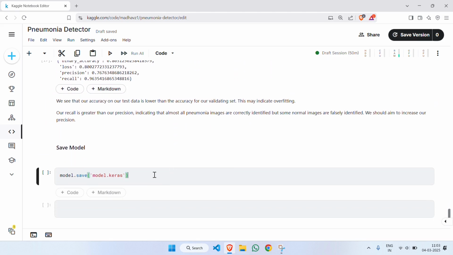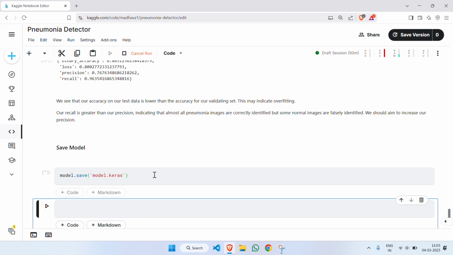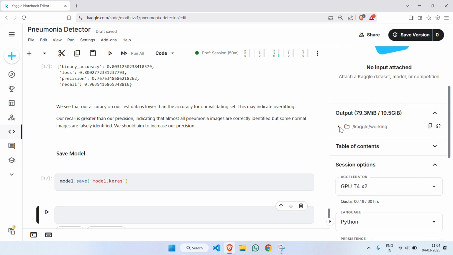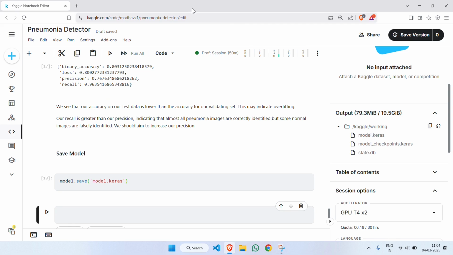Okay, that's fine. After all, I am saving the model. So the model is saved successfully and the first part is completed successfully. And to download the model, you go and click on the expand sidebar. After that, go to the output section and go to this directory. You can download the model from this directory. Yes, model Keras. Then click on these three dots and here you get download. So download it and use the model.